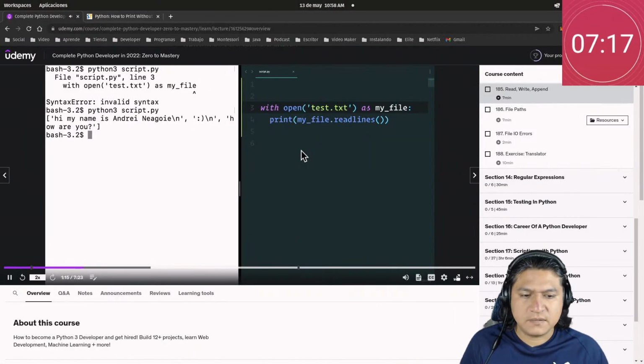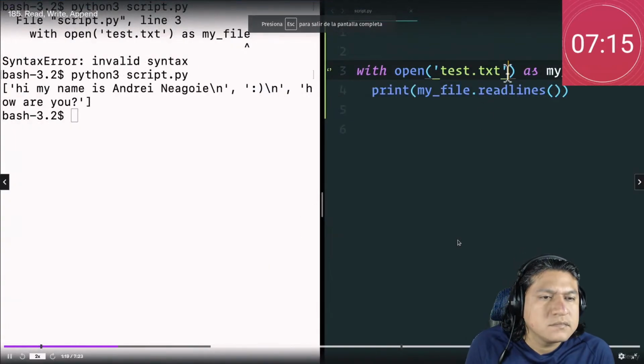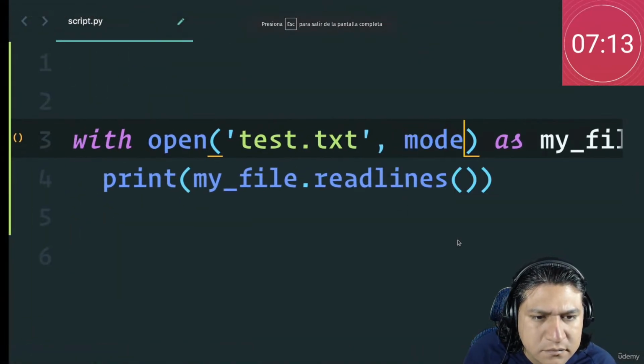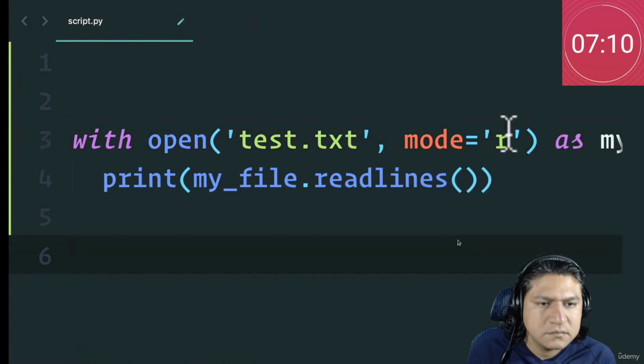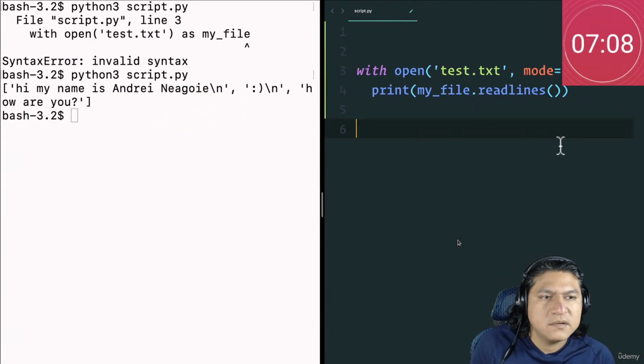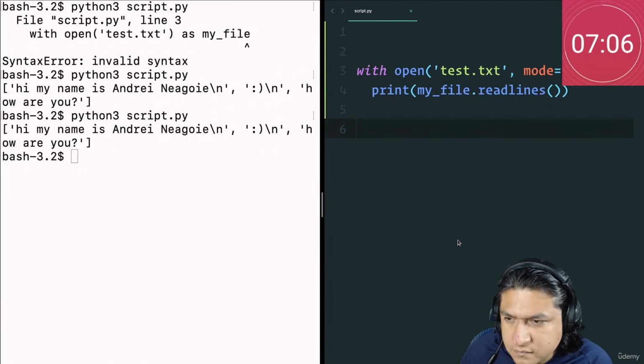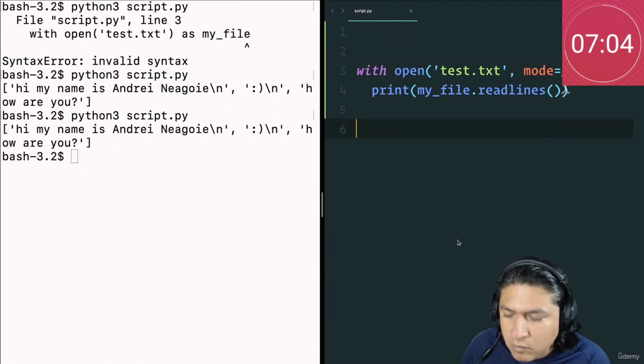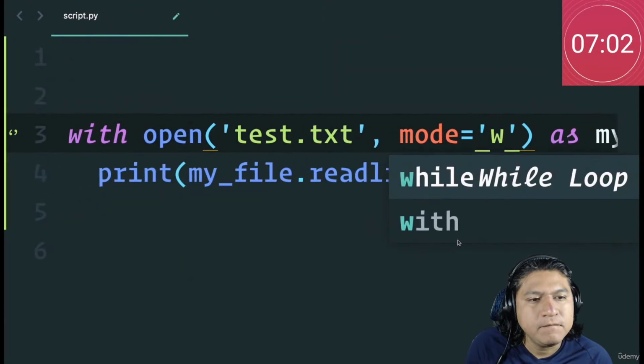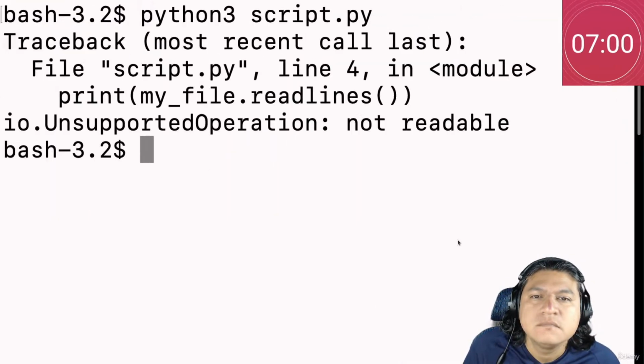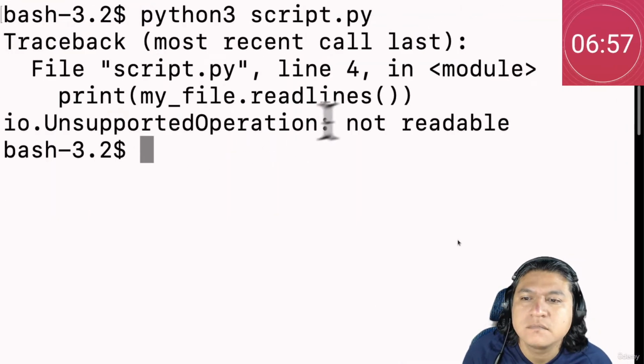Now, what if we wanted to write to a file? So far, we've only read. And actually, underneath the hood, open has a default parameter called mode equals to R, which stands for read. That's default. So with mode R, we are able to read files. When we don't specify the mode, it automatically just assumes we're reading. But if we wanted to write to a file, we can simply do W for write. So if I run this, you see that I get an error now. Unsupported operation, not readable, because the file can only be written.